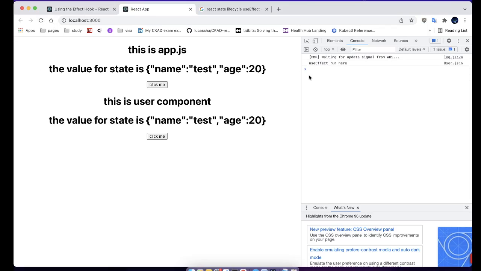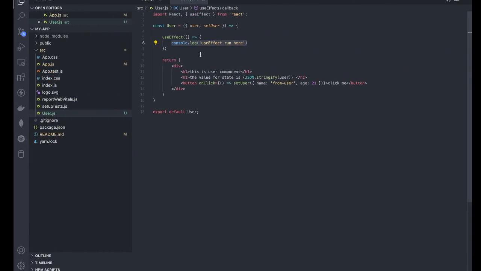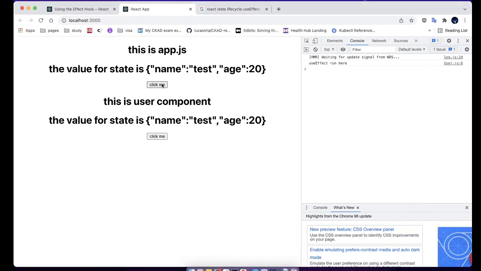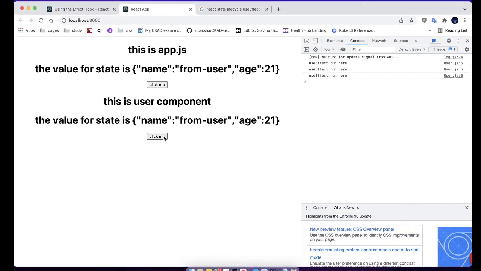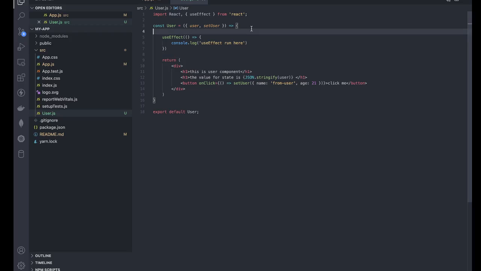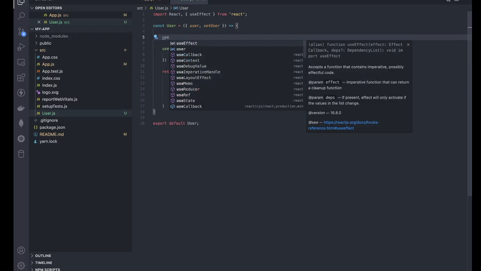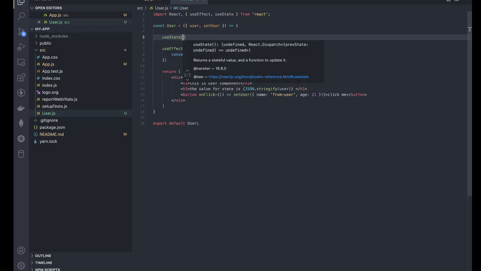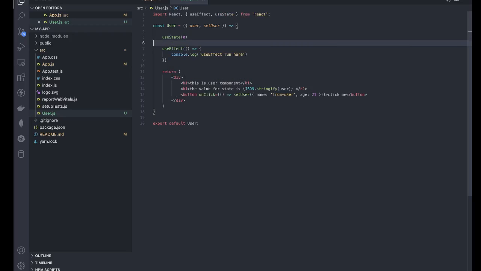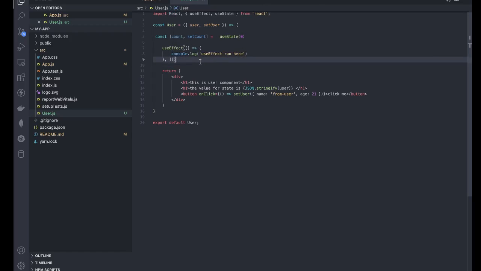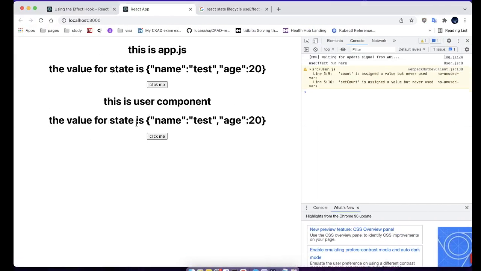Okay, so first initially we send the value. Now every time we click, we'll see that this is going to run. But now again, let's say we have another state here, useState, let's say 0, const count, setCount equal to. Now if we put here something like this, this is a constructor and it will run only one time. We can try it out.